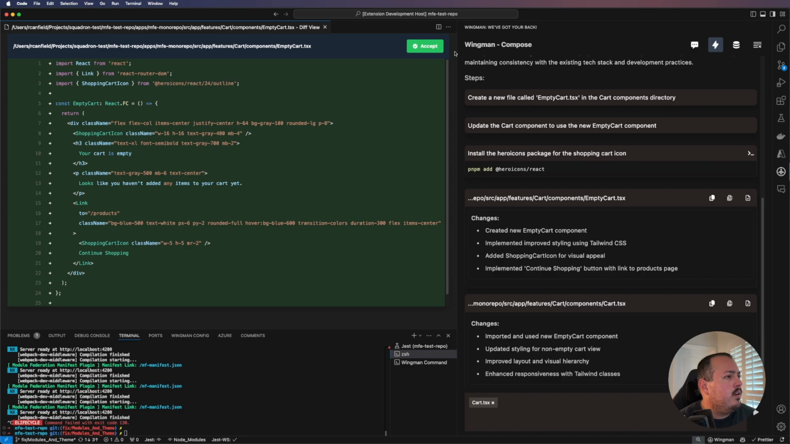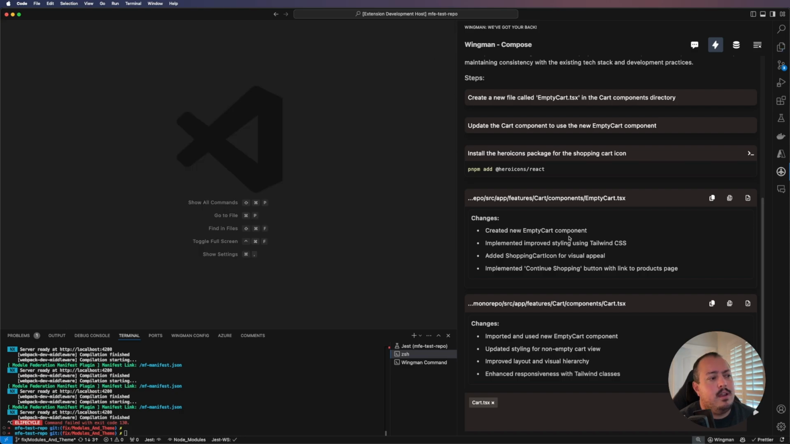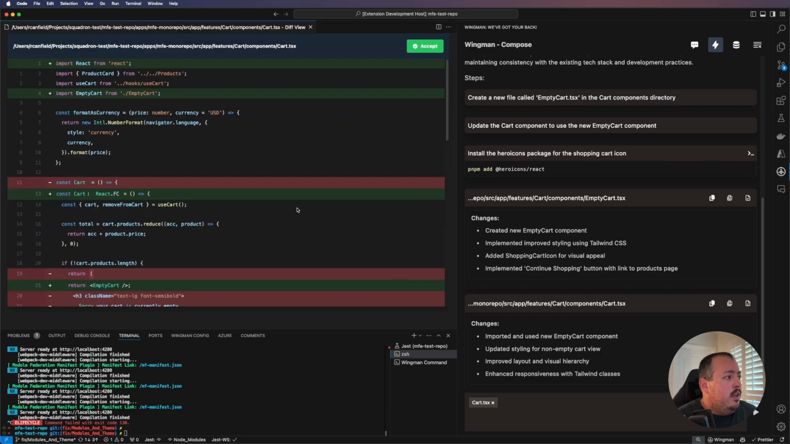So I'm going to go ahead and accept it. You'll notice too that it put the new file in the right directory for where it should be. So it tries to infer the right place within your project to put these files, right? In this case, this is a brand new file. I'll look at the changes.